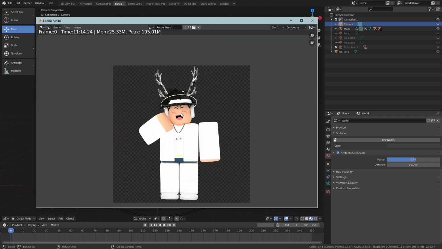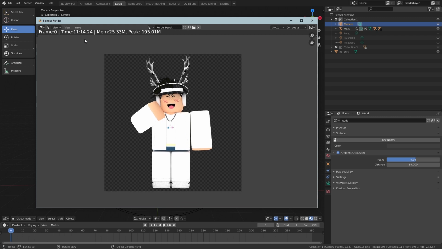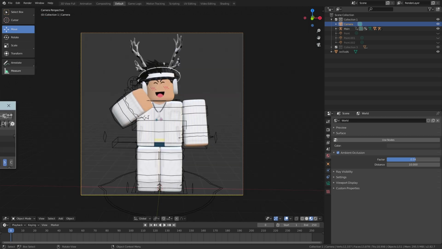And once you're done, you can go to image, and then you click save as. And you can save on your desktop or save anywhere you want.